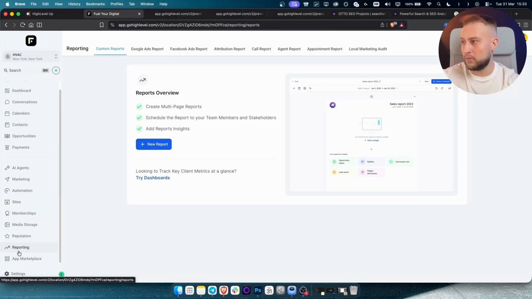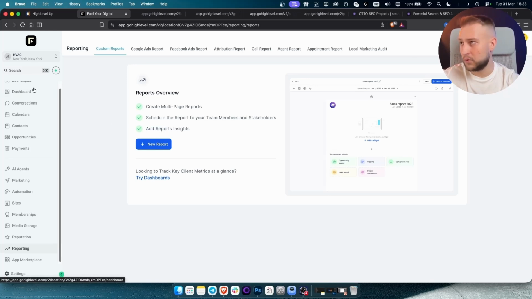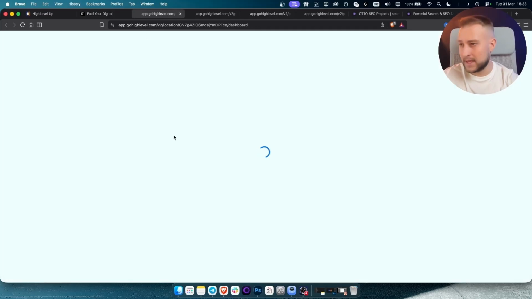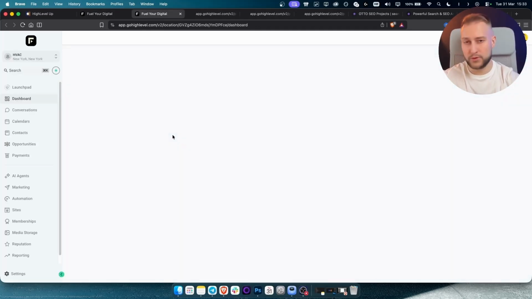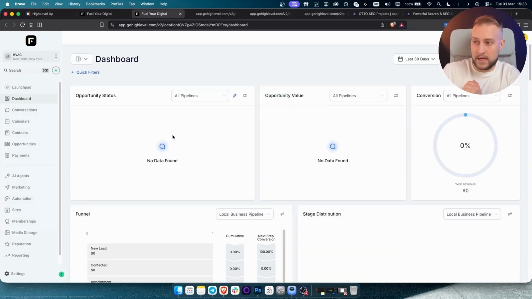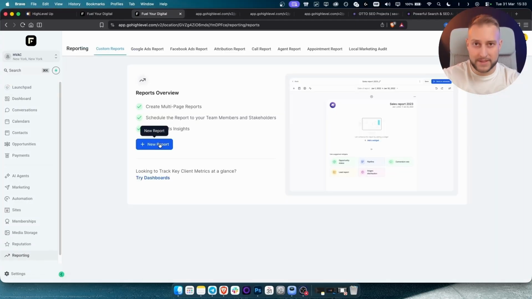So in this case, we have reporting here. And as you can see, you can create a new report based on your dashboard. In your dashboard, every single opt-in, every single person that went through the pop-up, the chatbot, or booked a call with our clients, every data will be stored right here. And based on that data, in reporting you can create custom reports every single month that are sent to your clients.